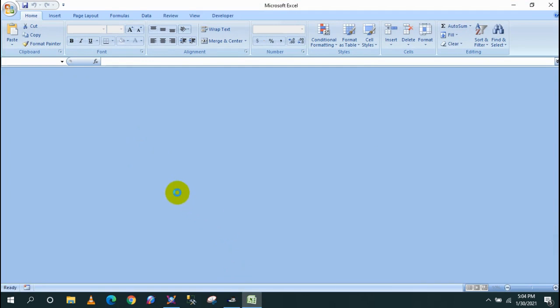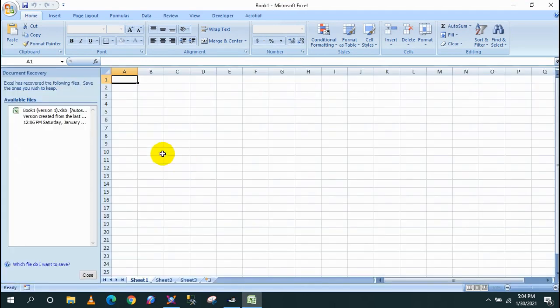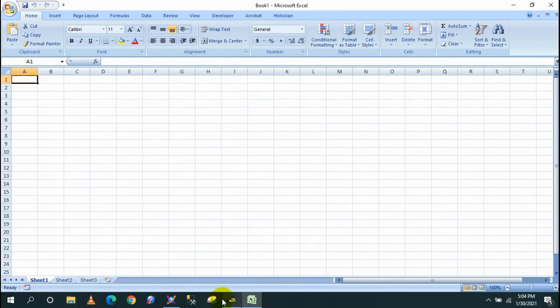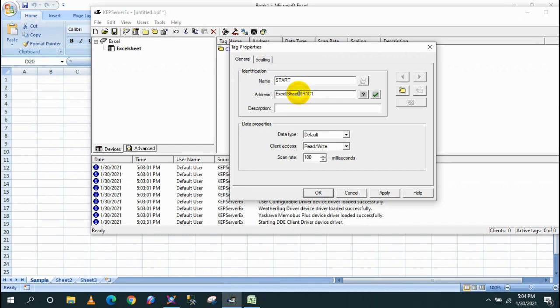Apologies, the PC I'm using is very slow. So this is your Excel. Why is it Sheet 1 here? If you put here "sample," then you need to change this as well to "sample." It is case sensitive, so you need to be careful.